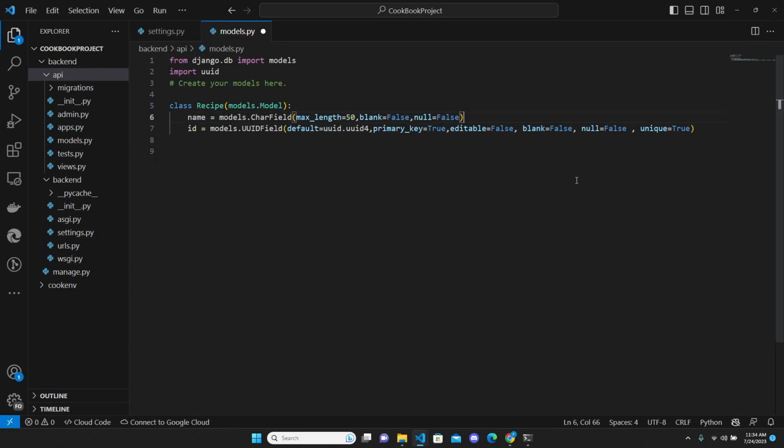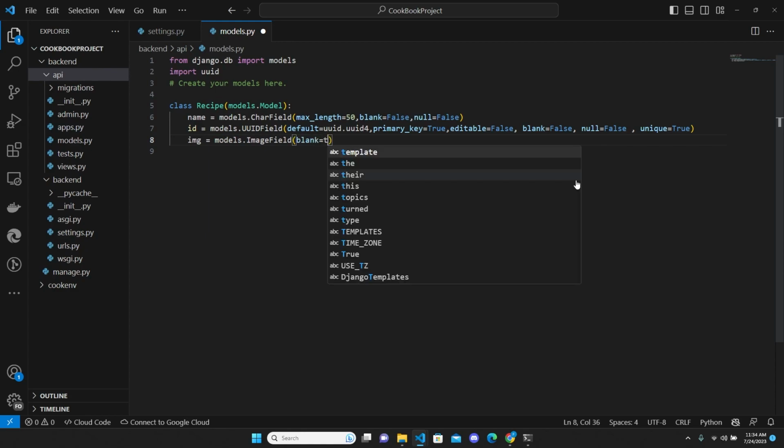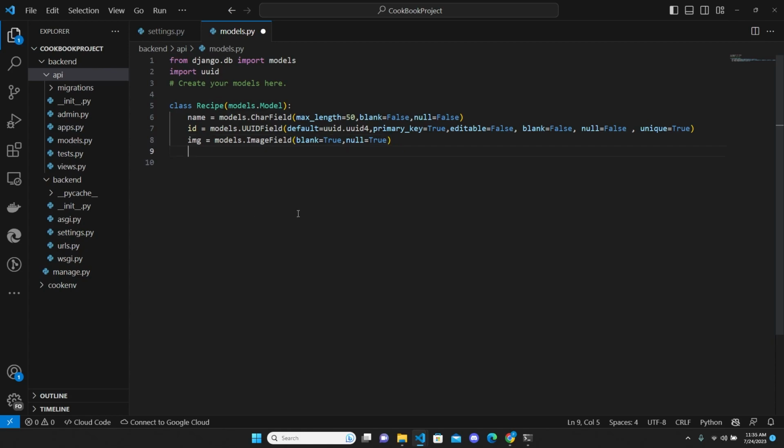That's all the idea. Now I want to store the images, so models.ImageField. Let's say that we can have a recipe without an image, so blank True, null True. The category is going to be a CharField. The category is something like a sweet category, a savory category, a light category, I don't know, salads and stuff like that.